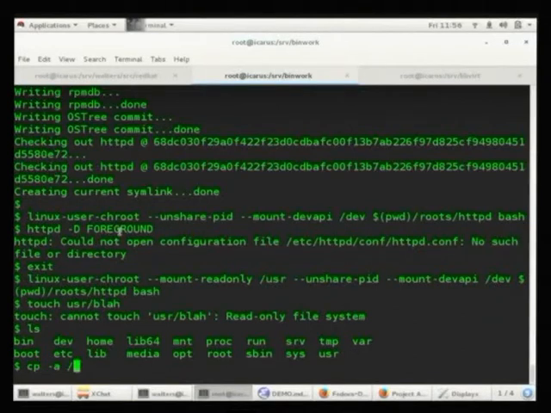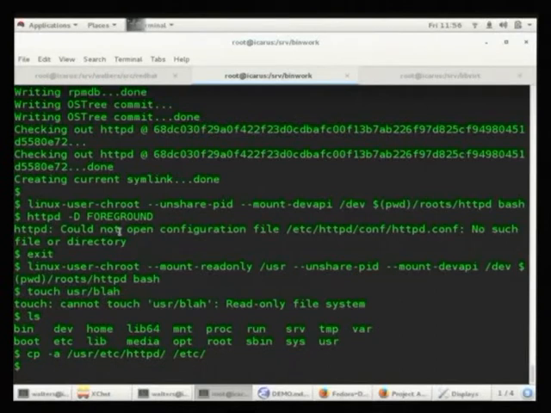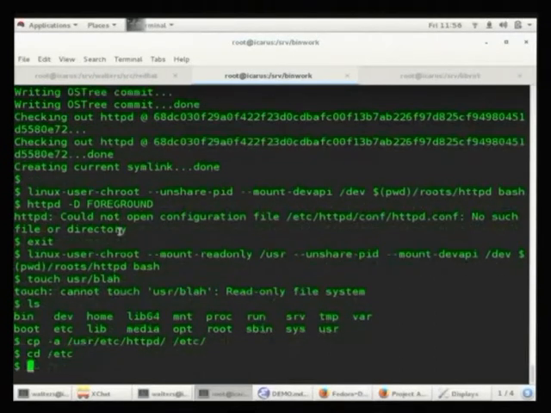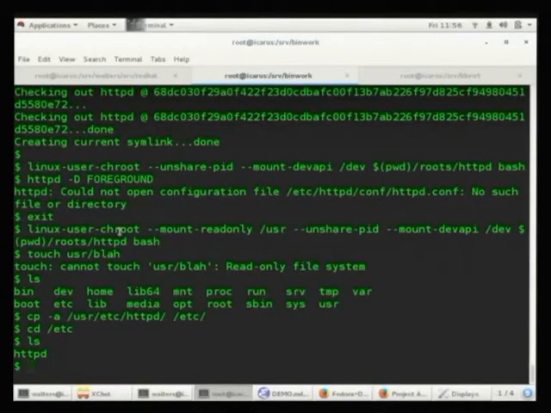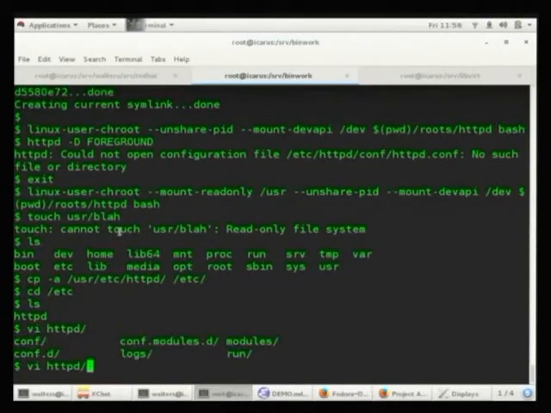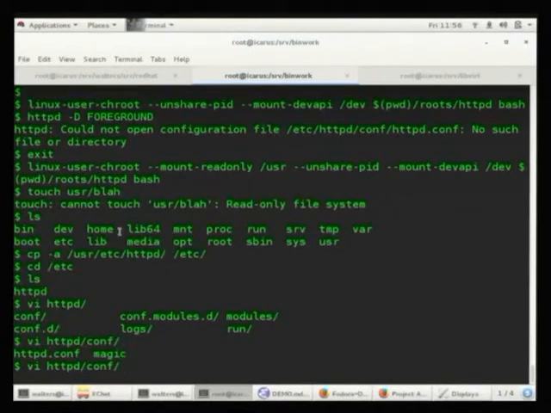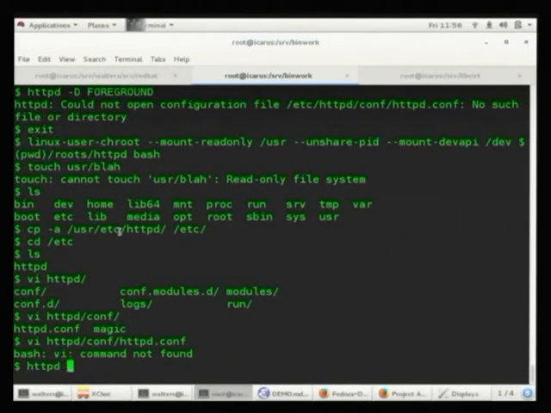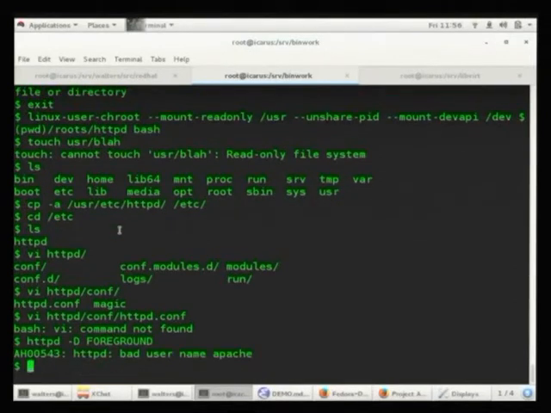But so what I'm going to do is make a copy of those Apache config files. And this is actually the same thing that OSTree on the system is doing. We're just making a copy of /etc, which again, just all works as non-root. Okay, so we have the next failure.